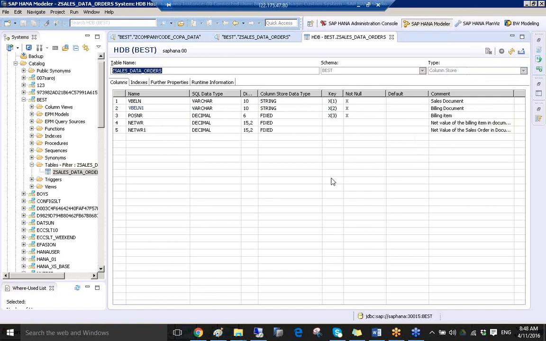In BODS, can we use the same database as source and target? Yes, we can use it. You have to choose the same, but ECC will not be allowed. ECC, you cannot take as source and target. You can take database: HANA, MS SQL, all of these we can take as source and target.